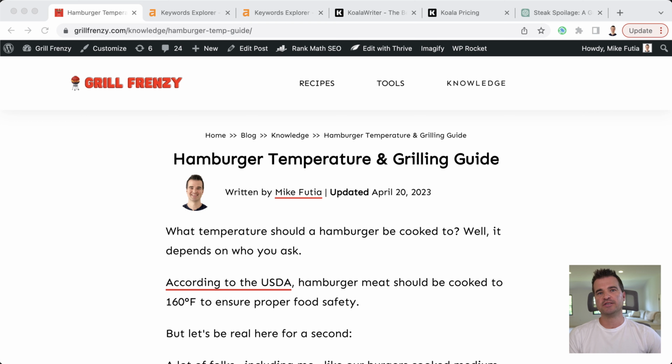All right, so here is one of my sites that I am testing Koala Writer on. It's a grilling and barbecue site. And to be clear, this domain is only a few months old. It only has like 25 articles on it. It's a DR2, meaning there's no age, there's no authority, any kind of stuff like this. This article was originally published a few weeks ago.